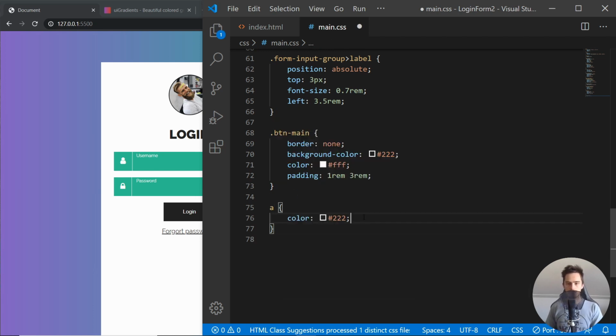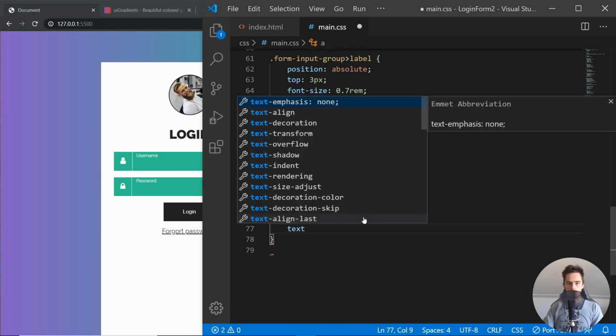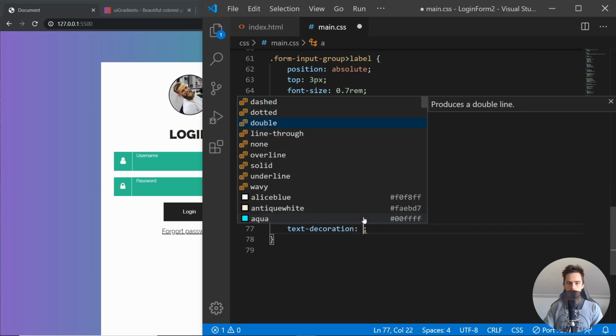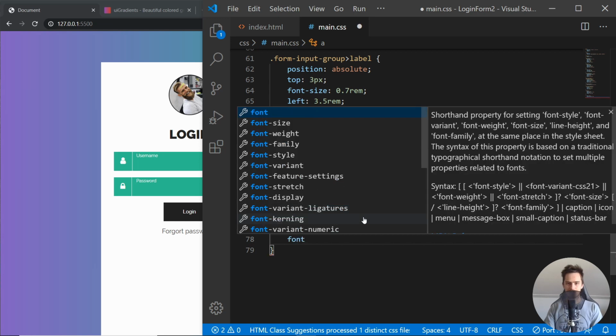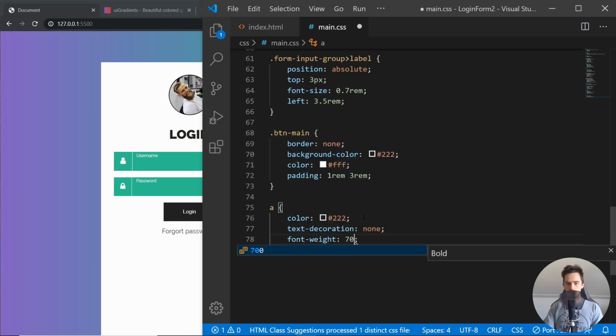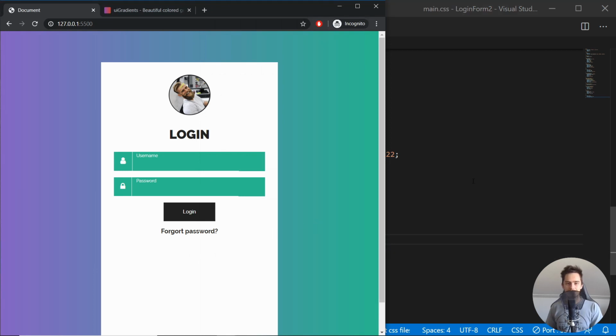So if I use the text decoration, and I will put none, it should remove the underlining. And let me also try to change the font weight to something bolder. Okay, I think that this looks better actually, so let's just go with that.